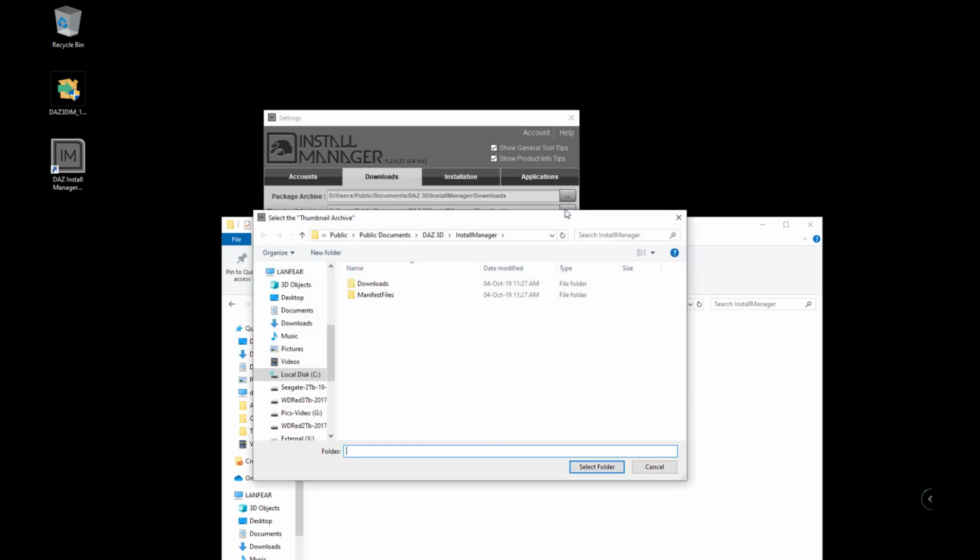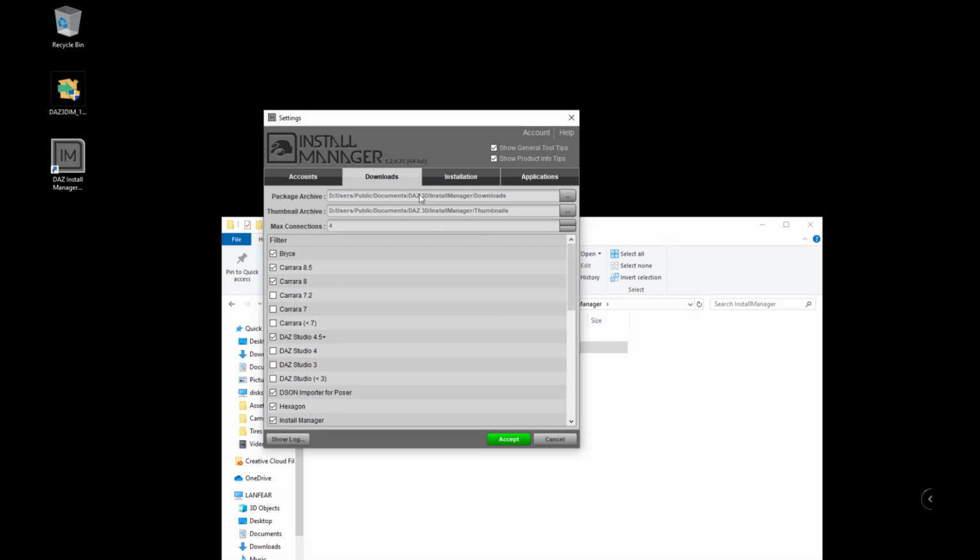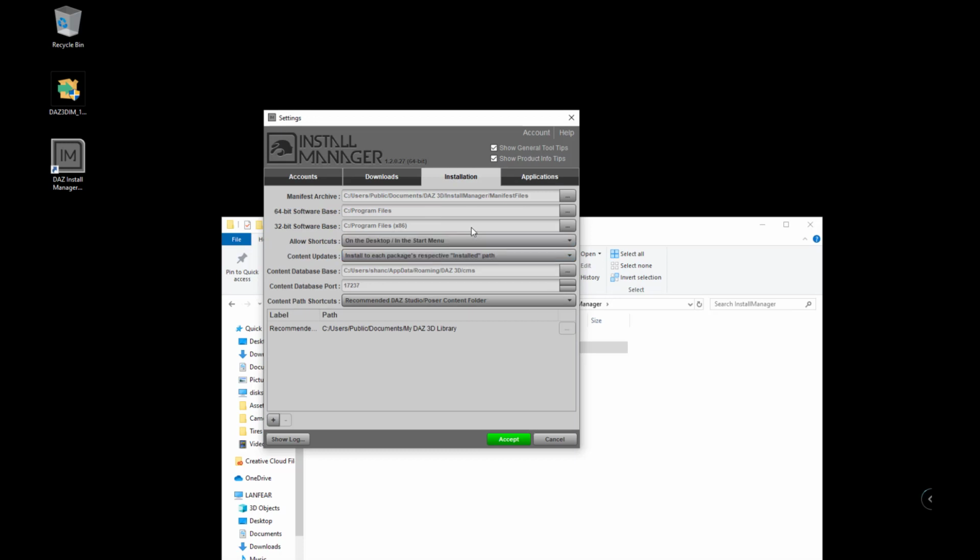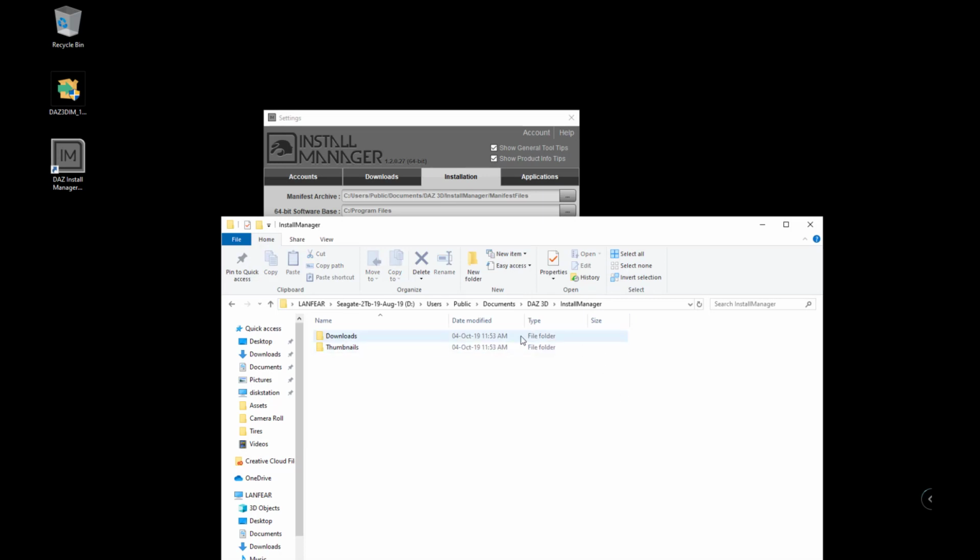Same thing for the thumbnails. D, users, public documents, Daz install manager, thumbnails, select folder. So that's taking care of the downloads there. We'll go to installation. Oh yeah, there it is, manifest files. So if we go back to here and just add manifest files, oops, no space.